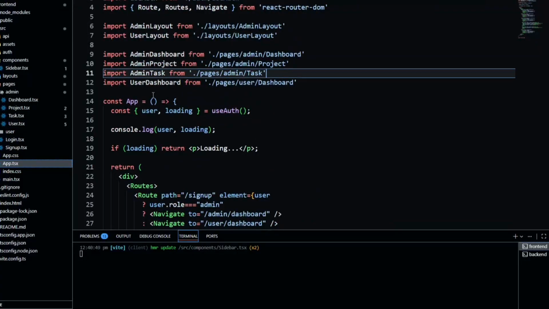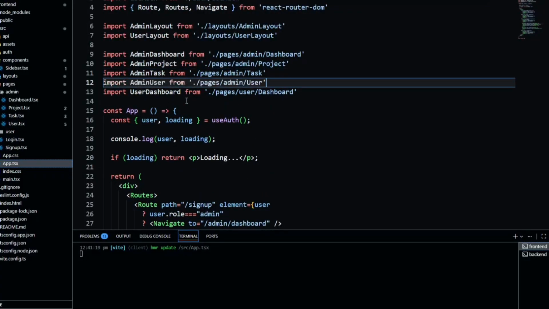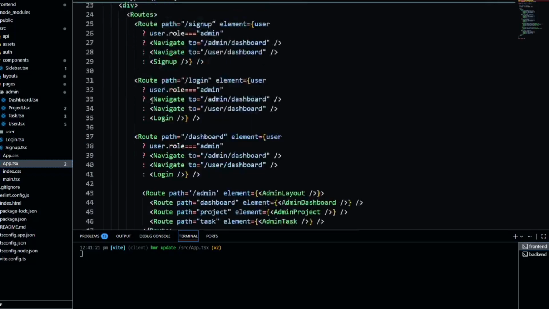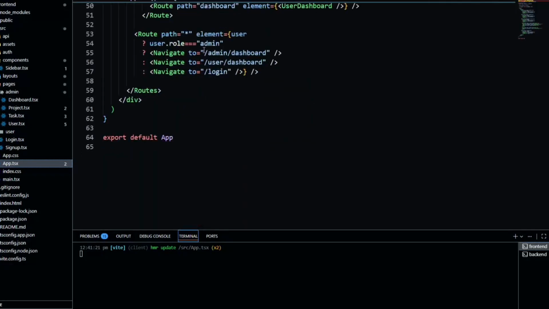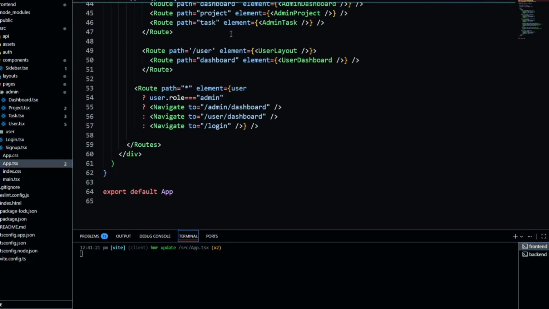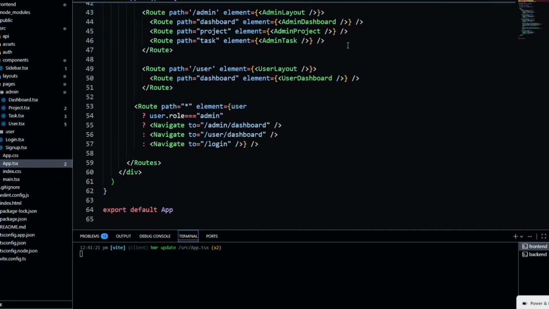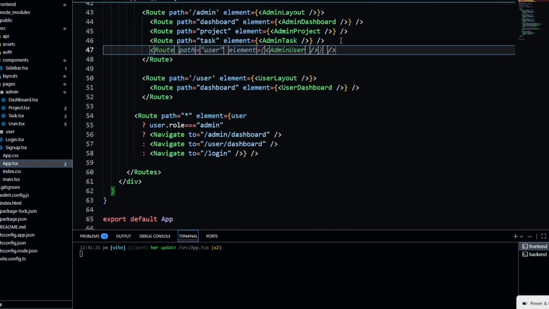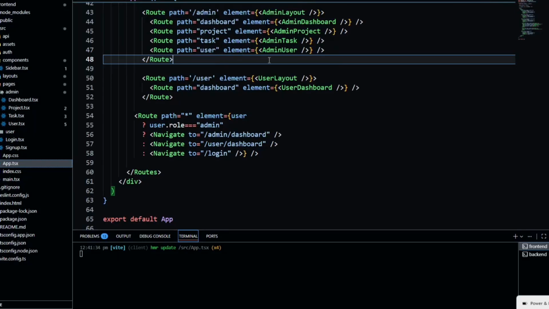Here we are going to import the admin user. So in the admin root, we are going to add that user. Okay, it is going to be element. Yep. Here we are going to add that. It is going to be user. Then it is going to be admin user. Now we will see all the users.